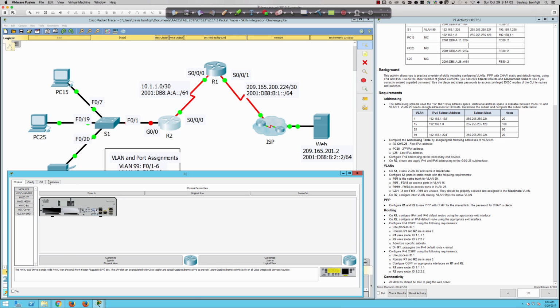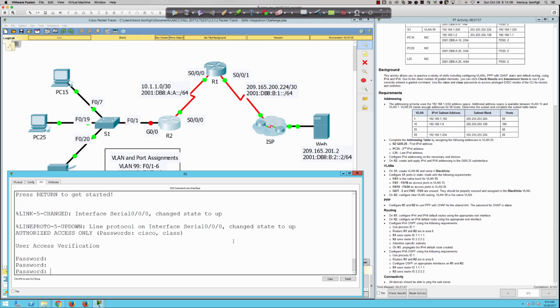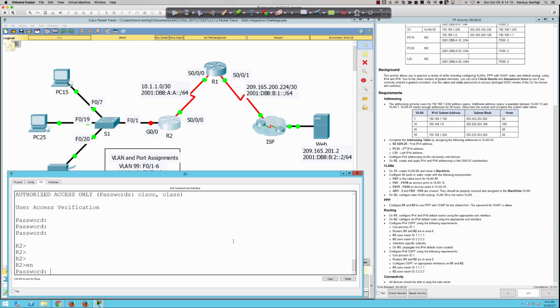Give ourselves a little more space. A lot of work on router 2, so we're going to take up the most space with that. Now, the password, it was Cisco, right, to get into user exec mode. When I go into privilege exec, we're going to use class, and that's going to get me into privilege exec.